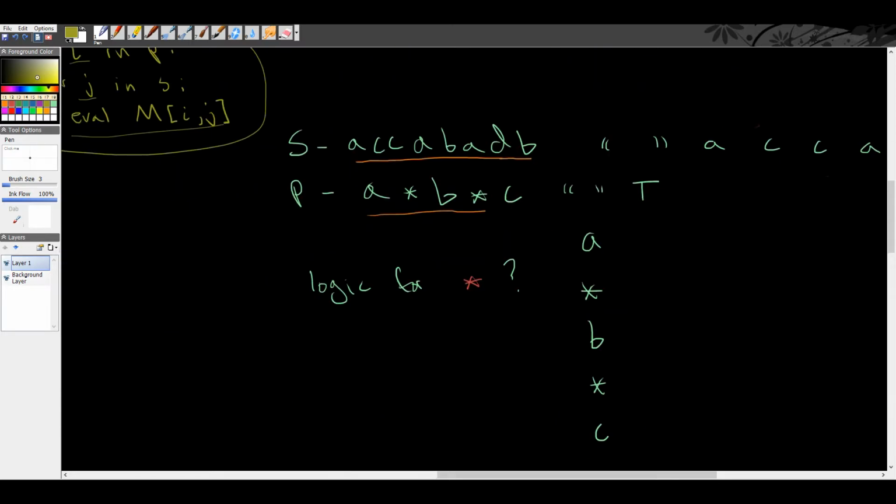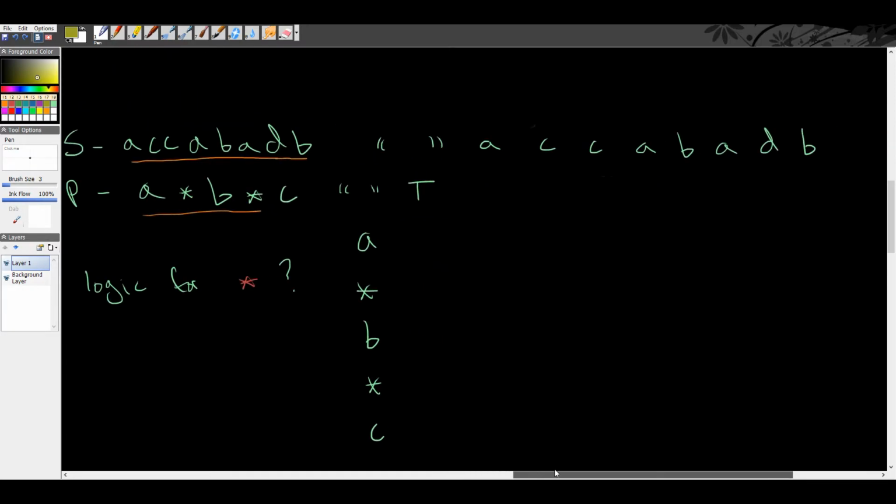So let's move forward to a slightly more complicated example, and let's see if our logic for star holds. We can fill out this matrix as described earlier, right? The empty string is never going to match any of the characters in the string. This is the string and this is the pattern.